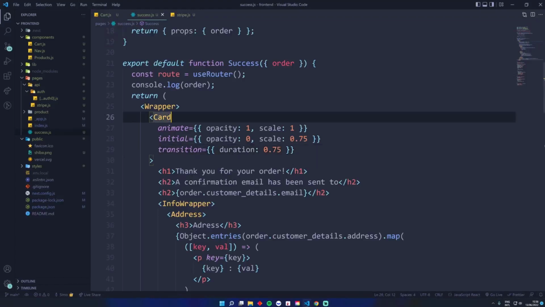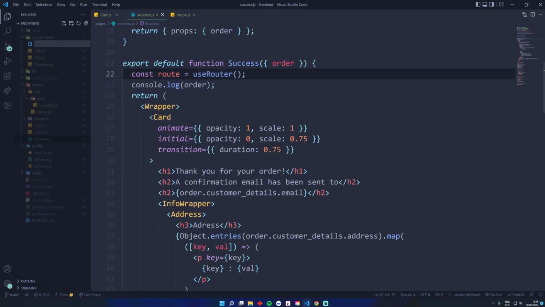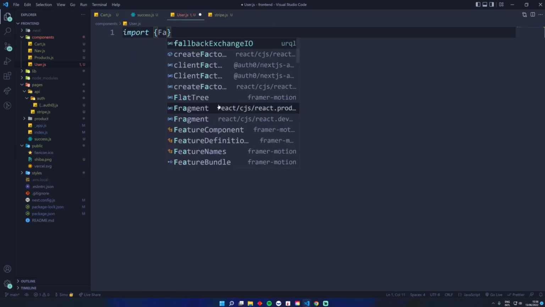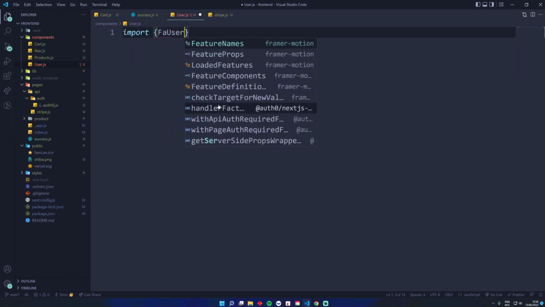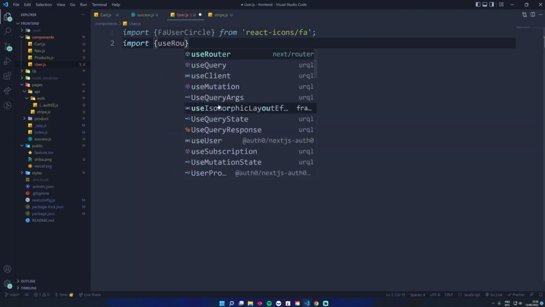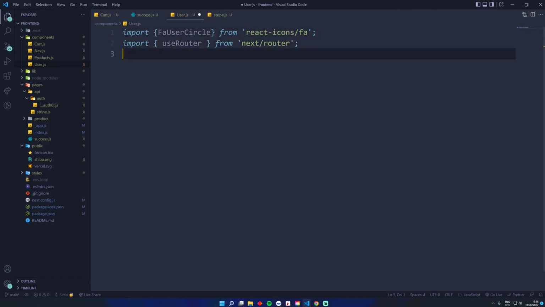Okay, for this next one, let's create an actual user profile so we can add a button where they can log in easily. So let's go over to components and say user.js. Here we're going to keep this super simple. We're just going to import a nice little icon, FaUserCircle, from react-icons/fa. And then we're going to import useRouter from next because we want to send them over to API/login. And we're going to import styled here as well from styled-components.